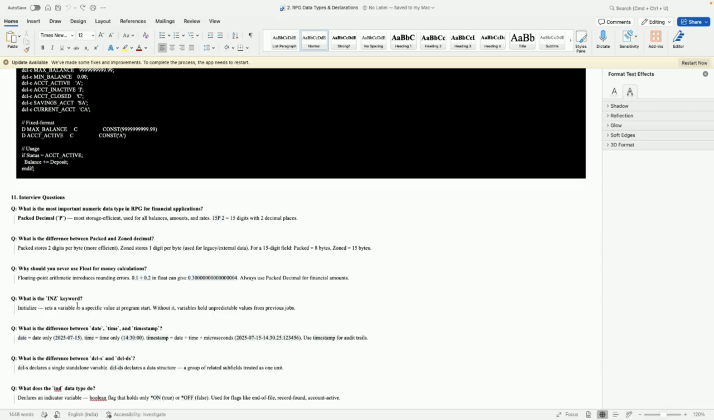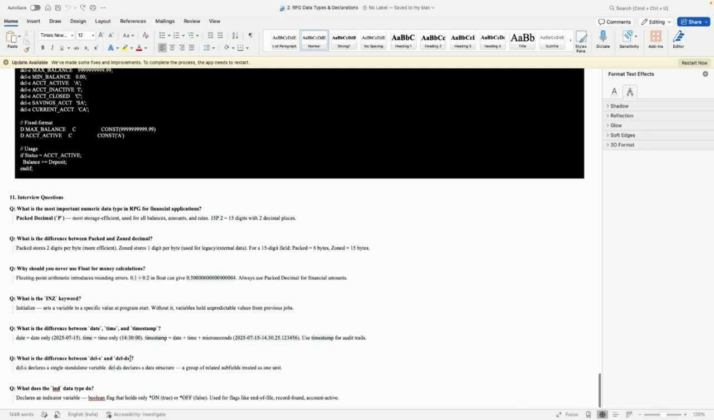Next, what is the INZ keyword? It initializes the values while declaring the field itself. What is the difference between date, time and timestamp? What is the difference between DCL and DCL-DS? DCL-DS is used for the data structure. DCL is for declaring the variables. So what is the IND?